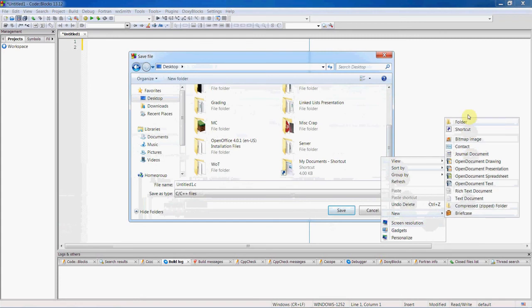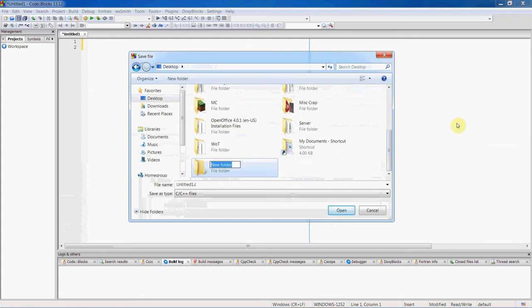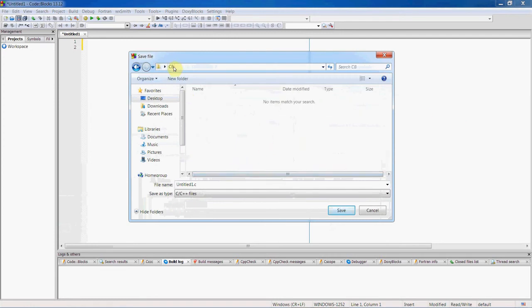Okay, so new folder, and I'll call it just CB for code blocks. Whatever. Okay, so now let me double click on that. So now I'm in the CB folder, okay, and this is where my file is going to get saved to. Right? It's also where the executable program that I'm going to build is going to be also.